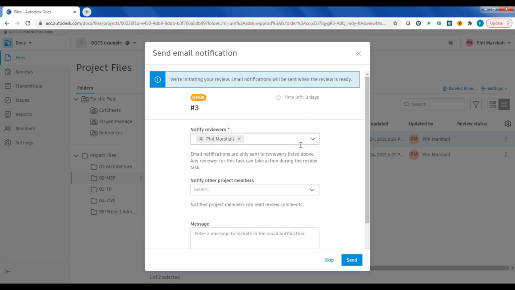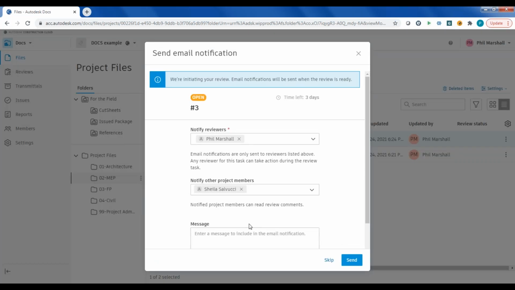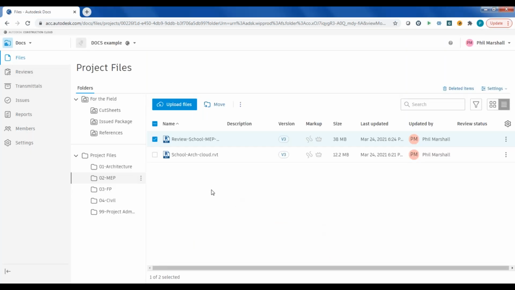So by default, the reviewer is me. I guess I'm the only one that can review it. We need more people on this project. And I could notify other members. I say, Sheila, I just want to let you know this is in review. Need quickly. So that's now in the review process, electronic review. And like I said, emails are going to be going out to everyone to let them know what's going on.